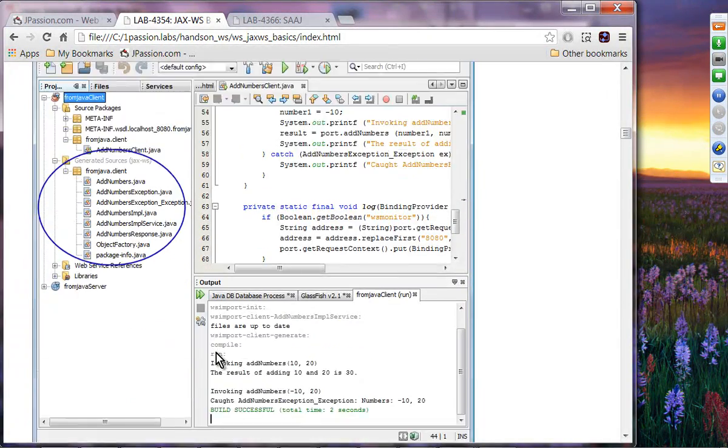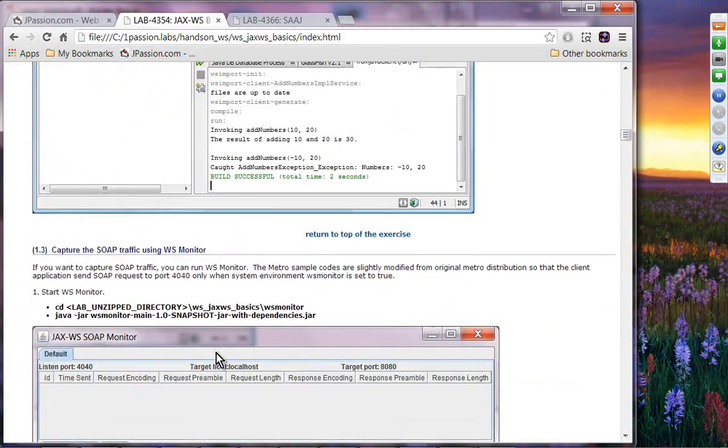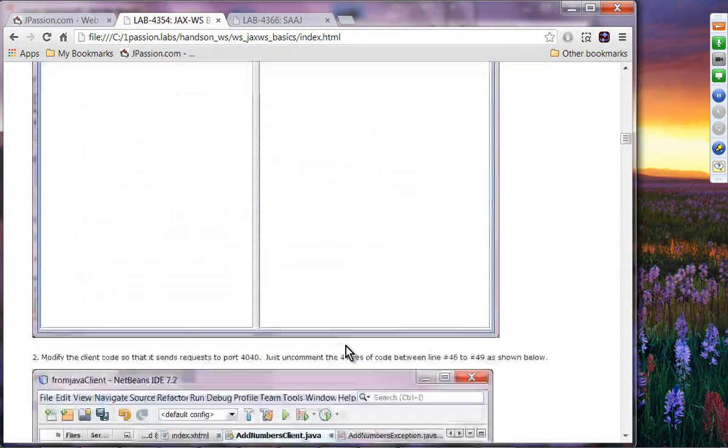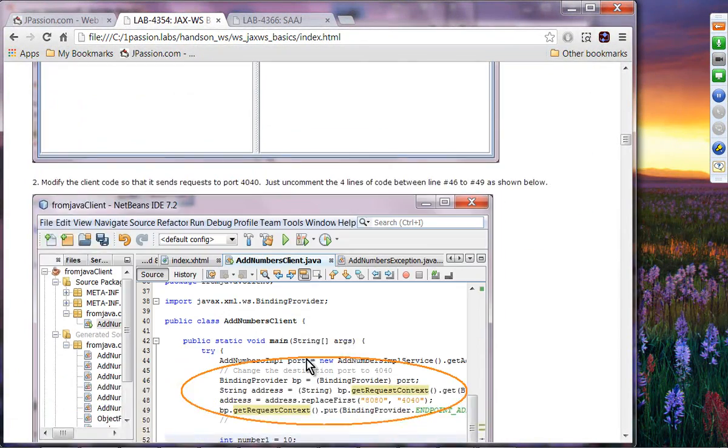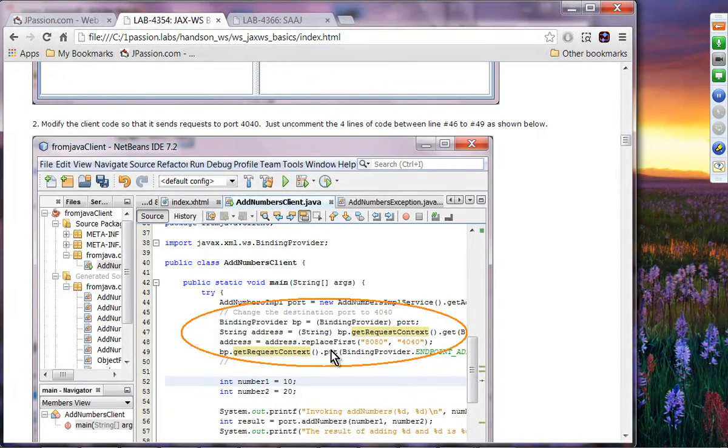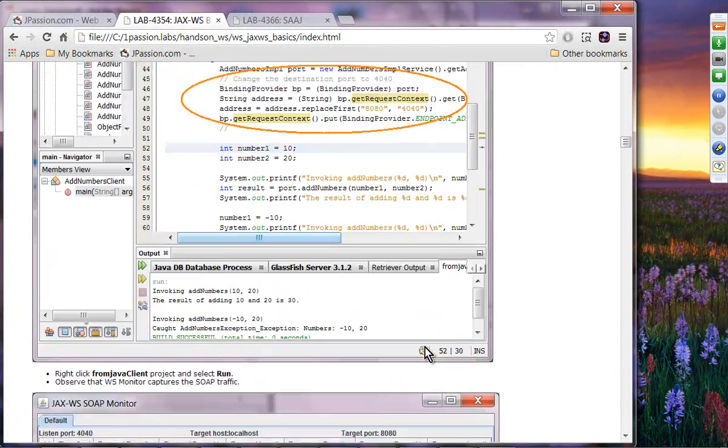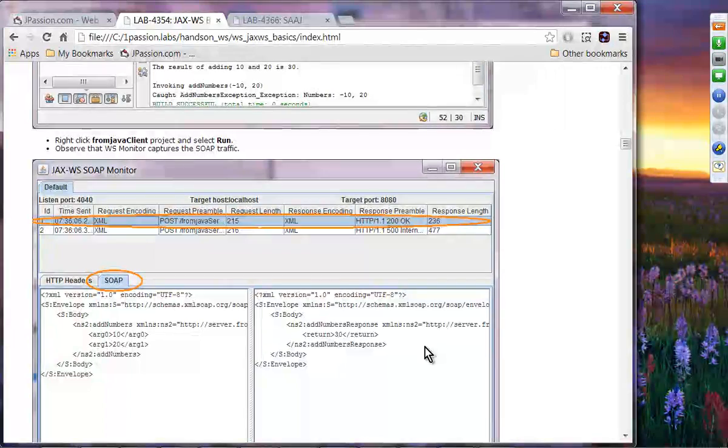Okay, and then you should be able to capture SOAP traffic using WS monitor. So this is pretty much the same drill as we have done yesterday. You have to change the client code so that the client now sends the request to port 4040 instead of 8080. And then when you run the client, you should be able to capture the traffic.